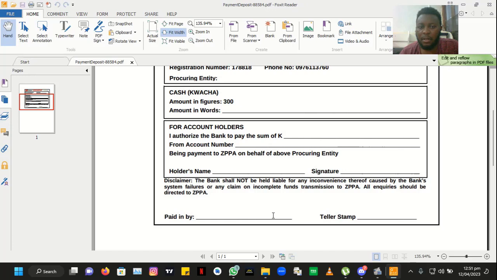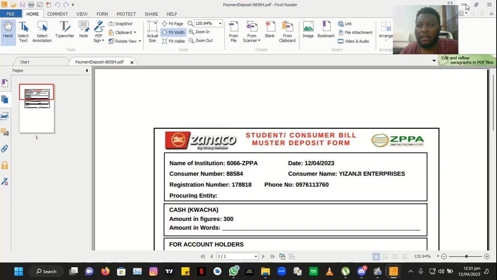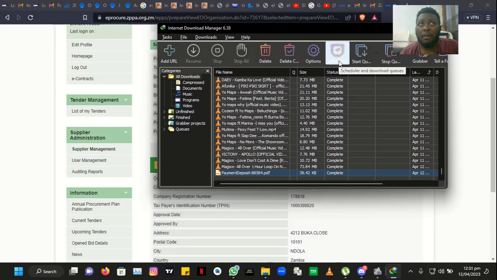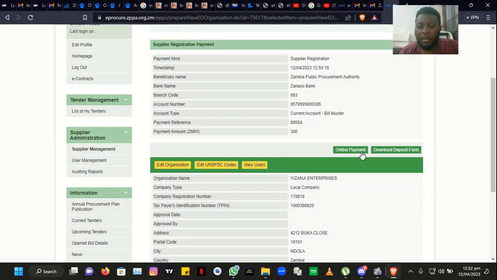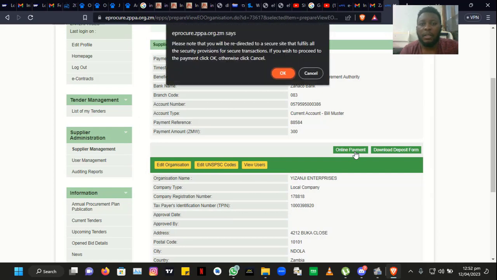But if you're making a payment using an account, for example, if you've got an account with Zanaco, then what you need to do is fill in this part here, the amount, then the account number, then the holder's name and the signature, then that part as well, and you also fill in that part. But for me, I usually do the online payment. So I usually go on online payment.